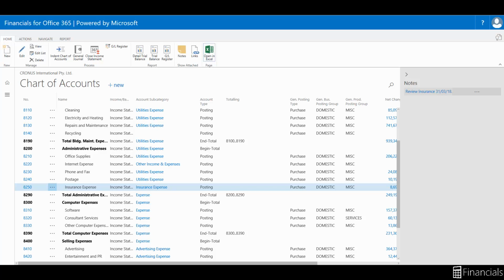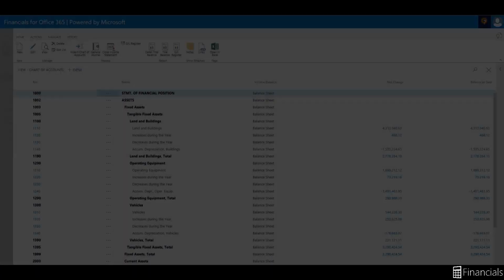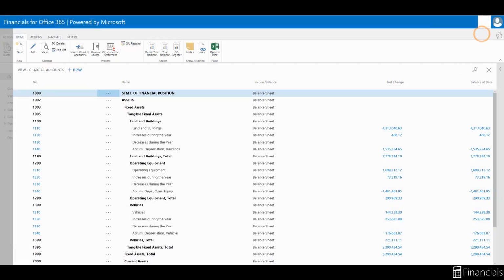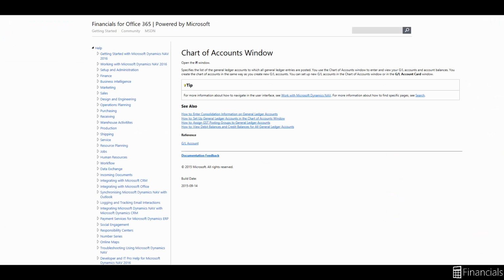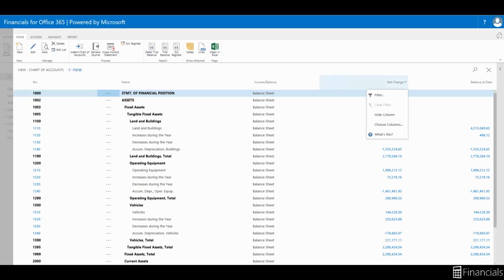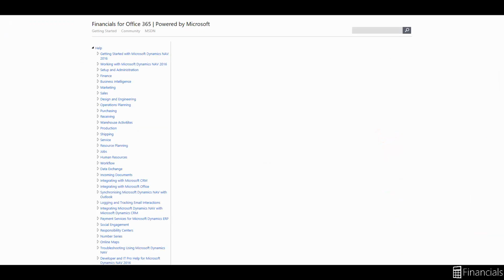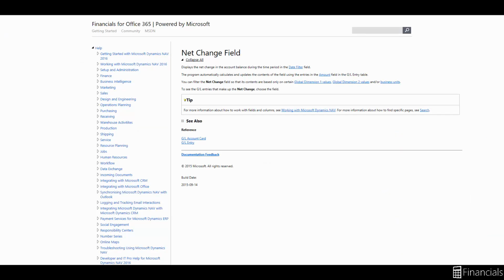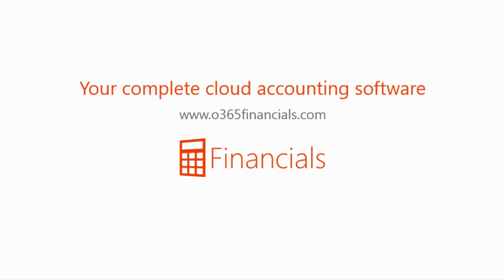And that's a brief overview of the chart of accounts. If you have any questions while using Financials for Office 365, you can click on the question mark for a Windows-specific help page. If you want help with a field, click on the caption. Or for a column, click on the heading and select Help like so. And that was how to set up and use the chart of accounts within Financials for Office 365.